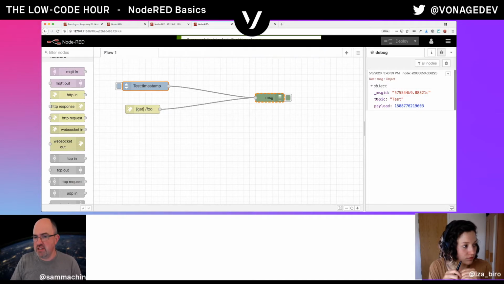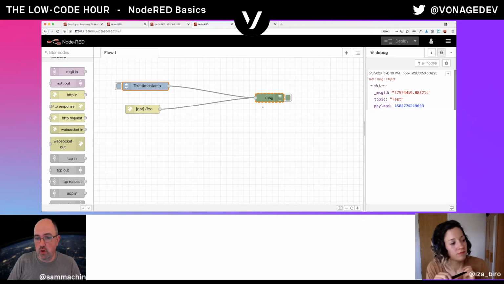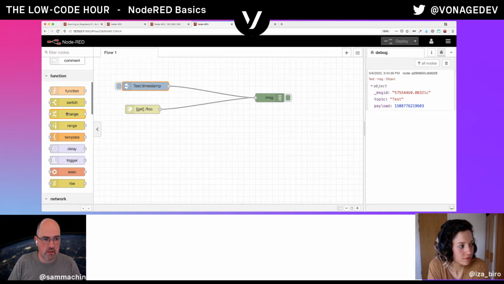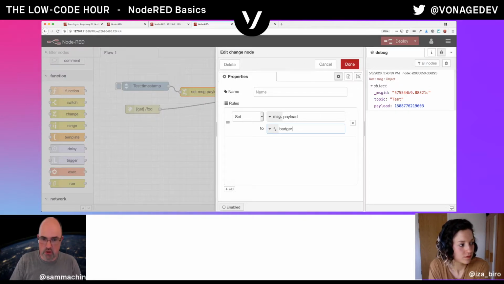So message is an object, and then message as an object has parameters, and those parameters could be objects, they could be strings, they could be integers in this case. Topic is passed through everywhere. In fact, now if I add in the change node into here, and we set message payload to be badges.